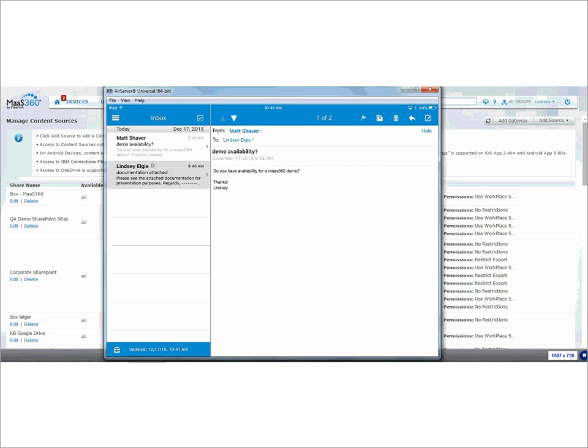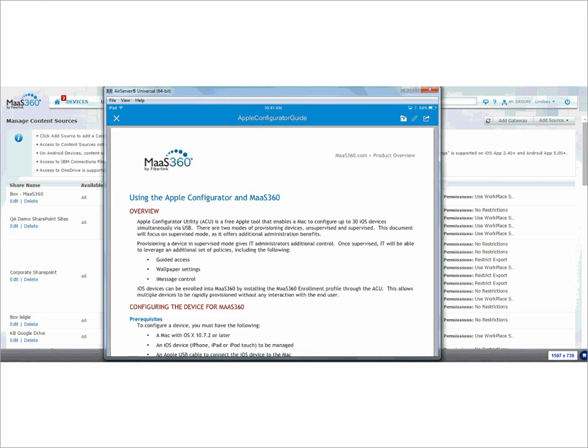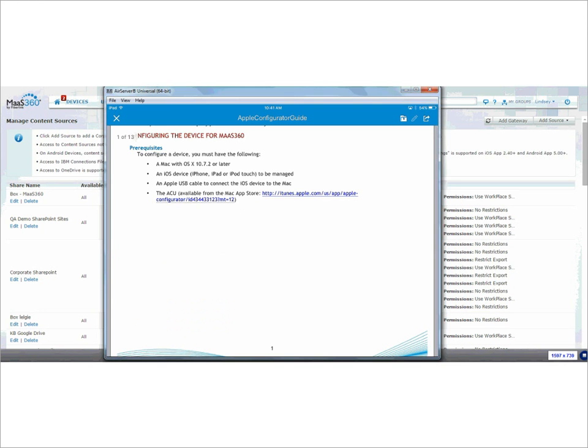So email, again, ActiveSync email. We saw that configuration in the policy. I can see a very native experience. So this is very similar to what I would see in the built-in mail client, with the exception that I can apply policy and protection around this data itself.